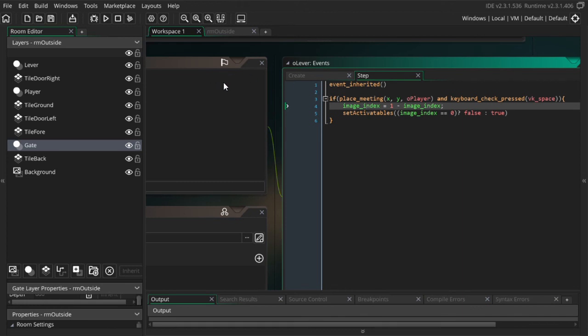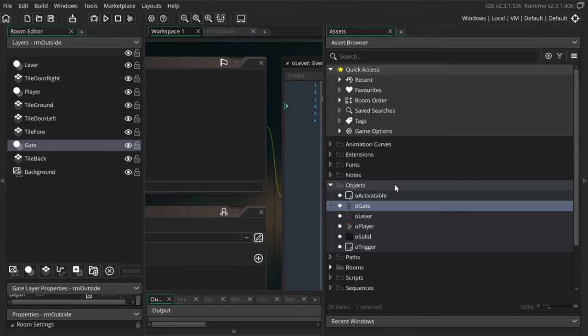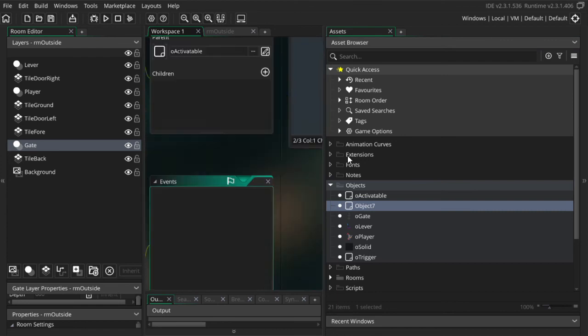Okay, let me show you how we can do this in a completely different way. I'm going to set up a trigger zone, and if the player walks into that zone, enemies will drop down from the skies. That's what we're going to try out.